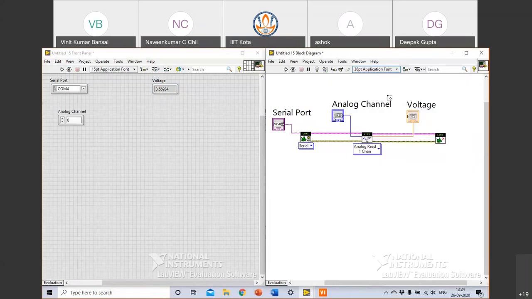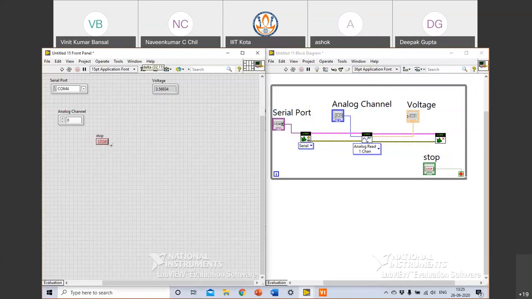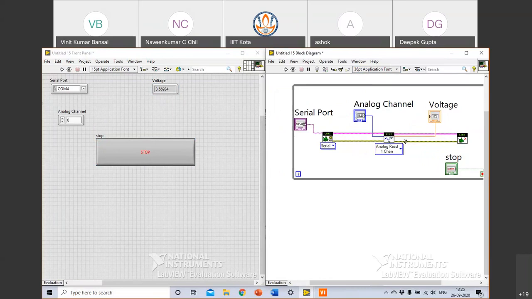The function is called while loop, sir. If you put while loop around this, this will run continuously, right? Until and unless user presses stop. Yes, is that okay? Okay. Is that clear to everyone what we are trying to do here? Okay.